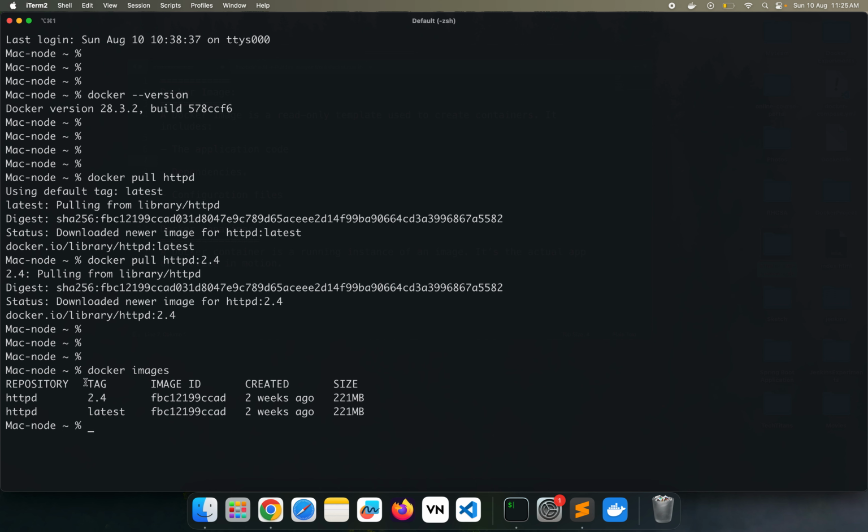Okay, it shows this specific repository. I have downloaded this image which is running 2.4 version. This is the image ID. This says 2.2 weeks ago. I think this is the time this image got created. This is the size of the image.